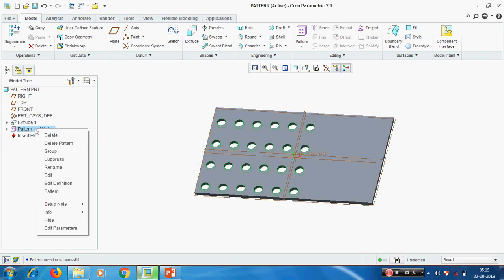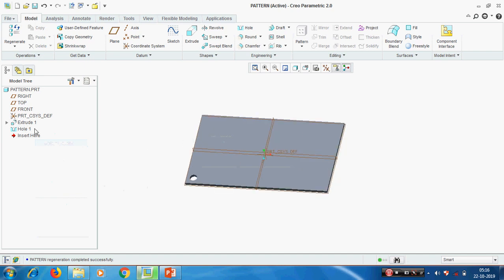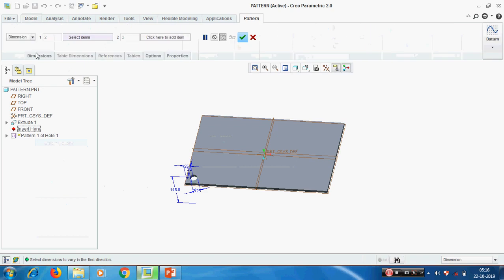Right click. If you want to delete the pattern, use this delete pattern. If you give just delete, we will lose the generic feature also. So give this one, we are keeping the generic. Now I am creating one more pattern, this dimension pattern.